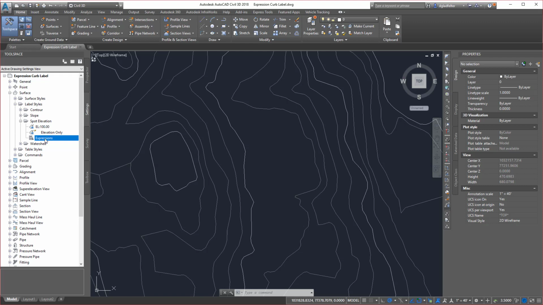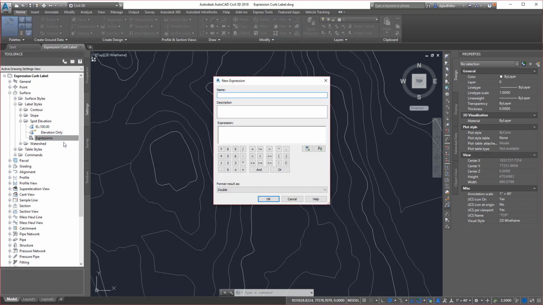What I want to do is create a new expression for spot elevations. The way I'll accomplish that is to right-click on expressions and then choose New from the contextual menu that opens. This opens up my new expression dialog box where, like pretty much everything inside of Civil 3D, my first step is to define a name. So I'm going to add a name of elevation BC. This will stand for elevation bottom of curb. And to make it so folks will actually know what this expression is all about, I'll give this a description as well. And so there's my description telling users just what this expression is doing.